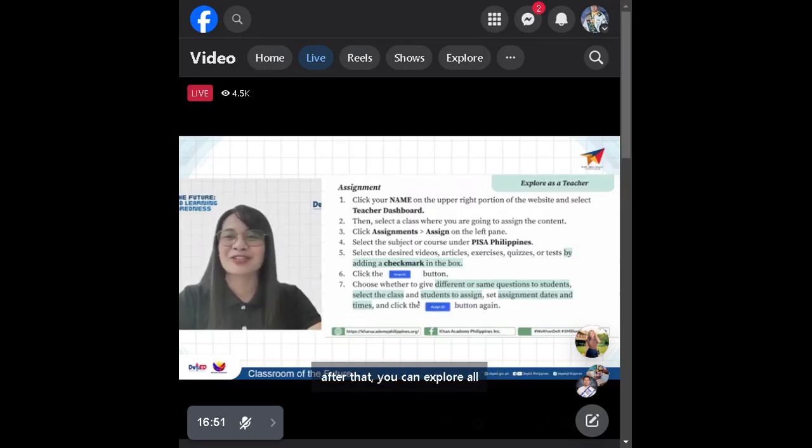Right after that, you can explore all of the ready-made resources available on the platform. Just make sure to select by adding a check mark in the box and then click the assign button for you to be able to assign those resources to your students. So when we say resources, it is composed of videos, articles, exercises, and quizzes.